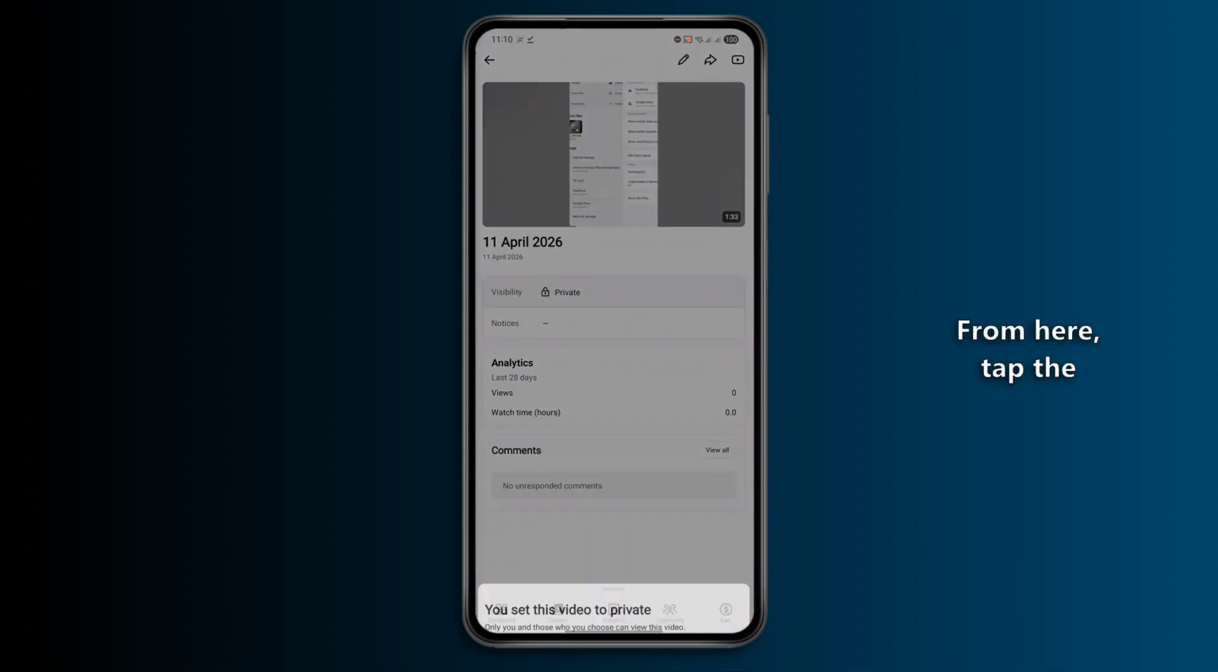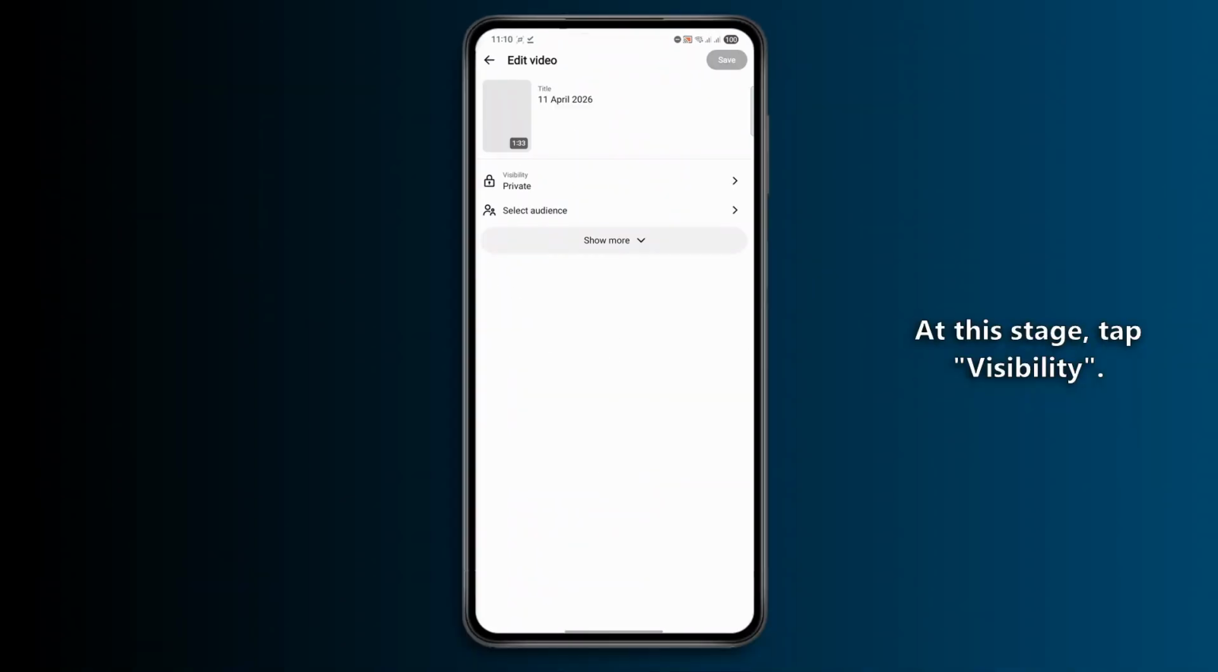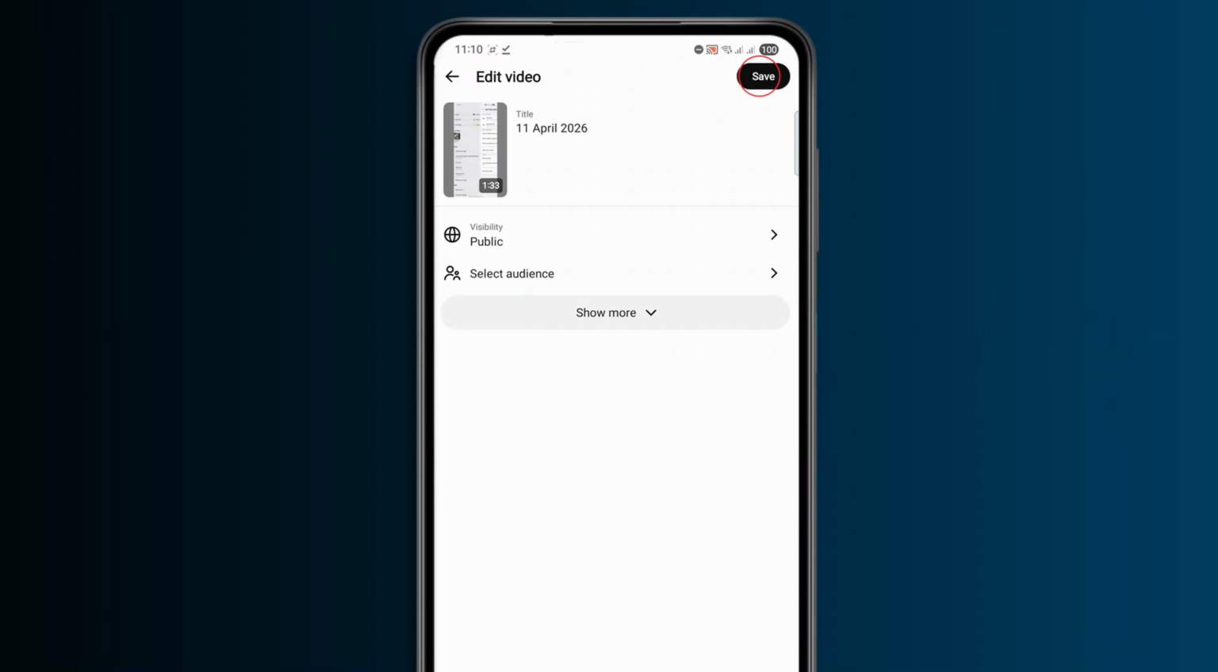From here, tap the Edit icon at the top right. At this stage, tap Visibility. Following this, select Public from the available options. From here, tap Save to confirm the change.